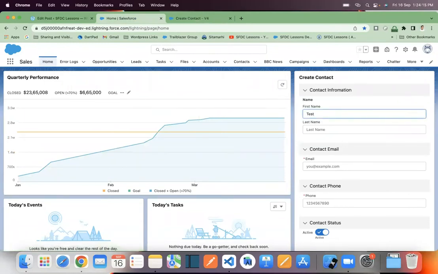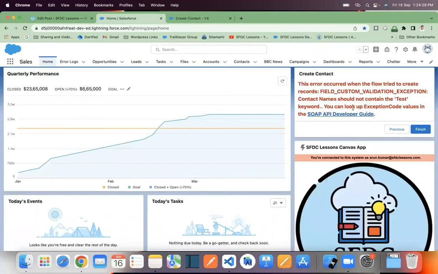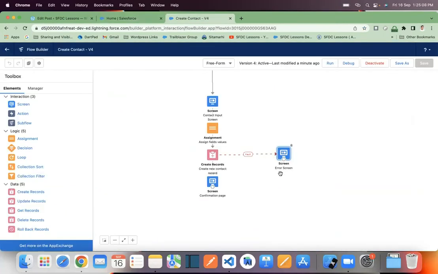So let me add. Okay, now this time we can see the message here, right? It's saying that the record creation failed due to this custom validation exception, saying that contact name should not contain the test keyword. This is one way you can handle the errors and display them to the user.